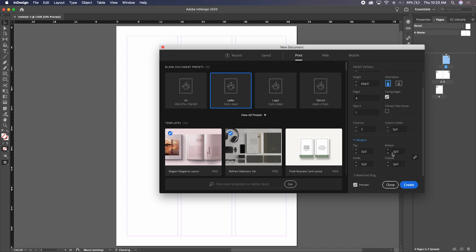Or if I don't want them all to be the same, sometimes I want my outside margin to be a little bigger, for example. I can break this link, and I can increase my outside margins, right? And that'll help me change that. Now you're not going to see a big change on here, but when we start a document, you'll kind of see what that does. We can mess with that in a little bit, though. So I'm going to set that back to 3P0.